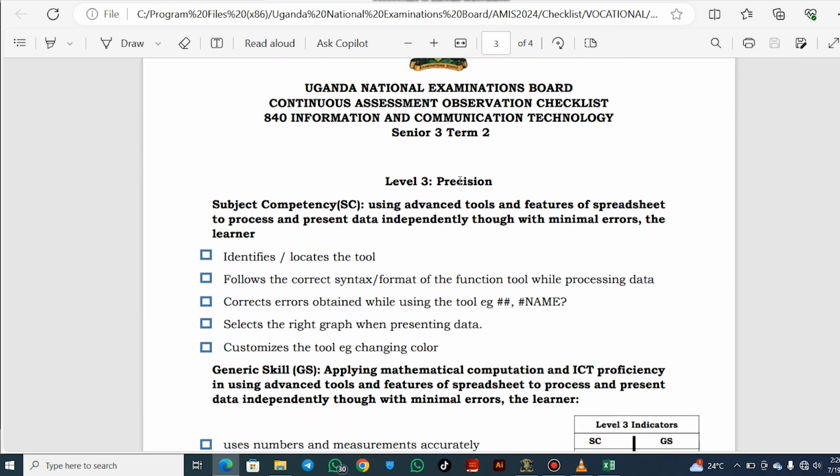When it comes to precision, now here, using advanced tools and features of Excel to process and present data independently. Here now, you are not giving support. The learner is doing it independently. This is like a kind of exercise. You want to see what he can achieve. So in the process, you're going to look at, can he still identify and locate the tools? It is possible that when you gave him instruction and you are supporting him, he could identify tools. How about independently? So you look at that. If he can still identify the tools, that's good, you tick this.